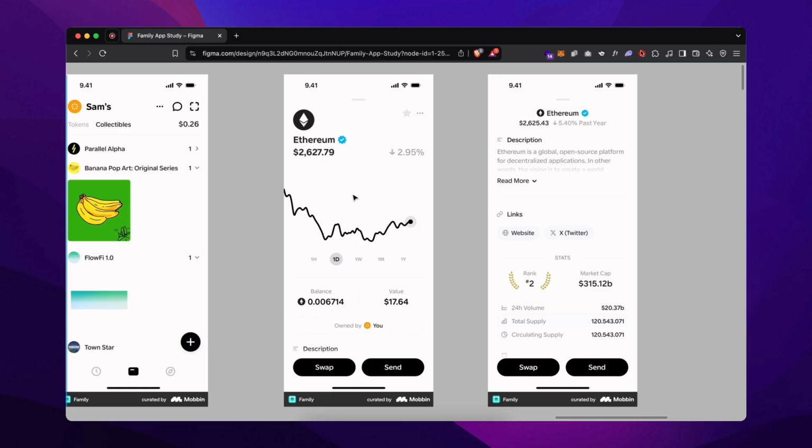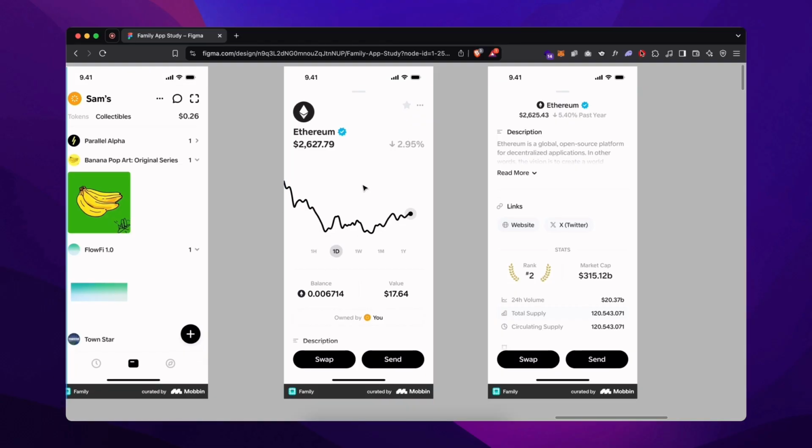Here you can also see that if something is on the downside, they are not showing it in red. Instead, they are going with gray, because you can see that Ethereum is down by 2.95%, but they're showing it in a gray color, because red is a color which attracts you most and takes your attention. But here the app doesn't want you to focus on what has decreased. Your brain can simply analyze that the graph is going down, but your focus should be on either swap or send.